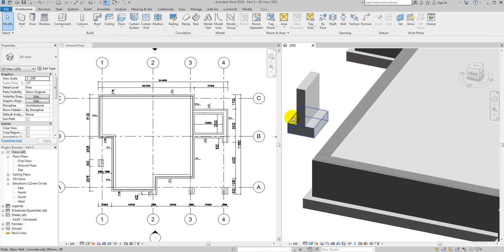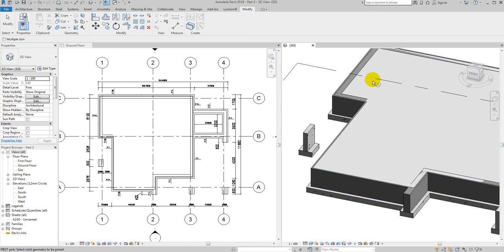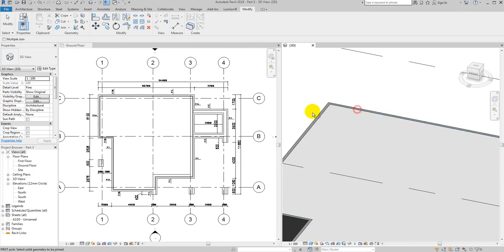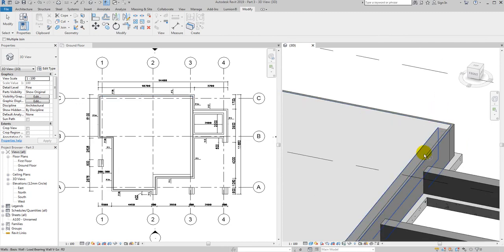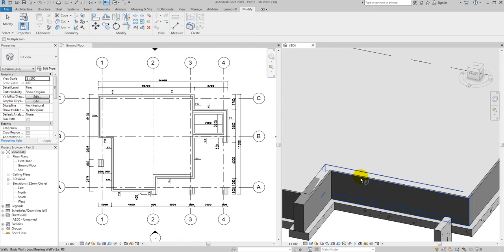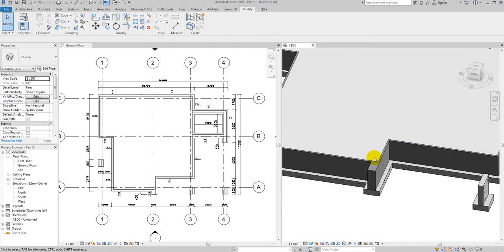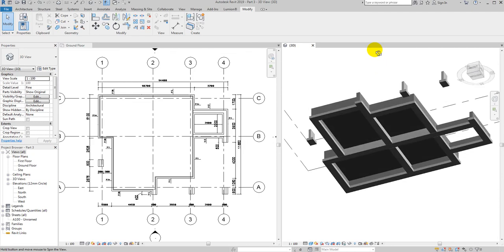And now we need to join our external load bearing walls with our floor slab. Just click on the load bearing wall. And click on the slab. Just like that, yeah. If you can't select something, just use the tab key. Okay, it looks okay, yeah.